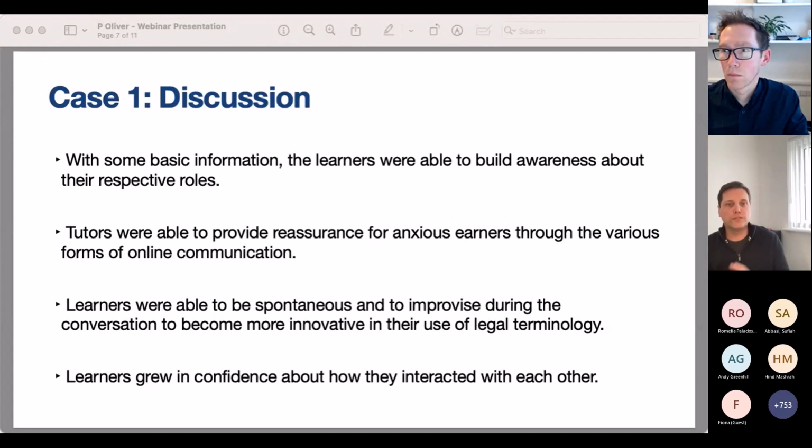In this situation, for some of the students who are experiencing it for the first time, the immediate reaction was to panic or become anxious. However, the tutors were able to provide reassurance for these learners through the various forms of online communication. As they began to settle into the role, it was obvious that there was more spontaneity and improvisation in the conversation, and they were able to innovate a lot more using basic terminology and concepts. However, more significantly, in a short space of time, we could see the learners grow in confidence about how they interacted with each other and their ability to make decisions.